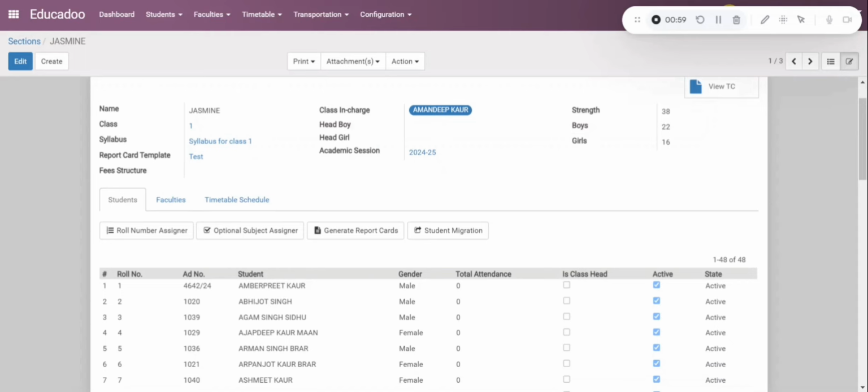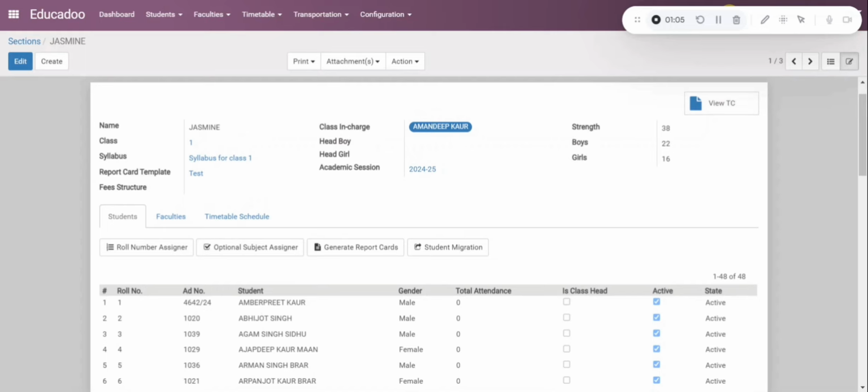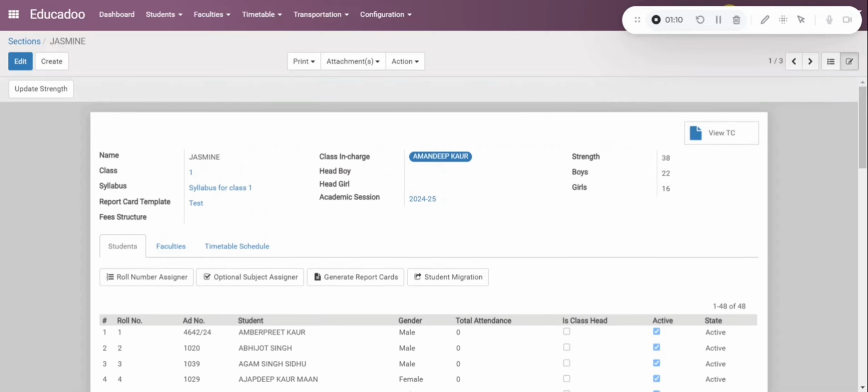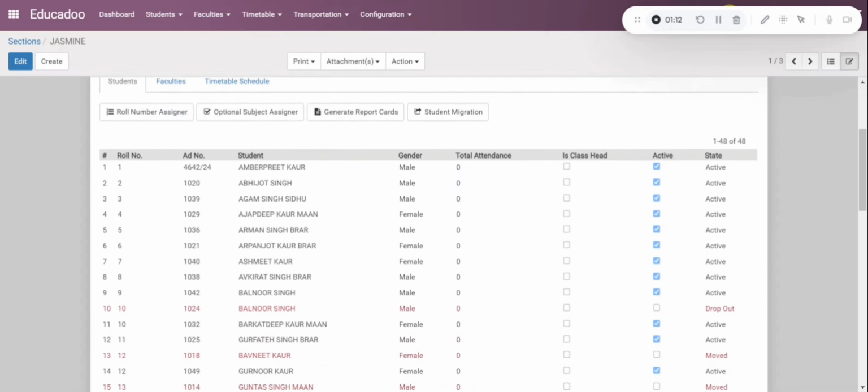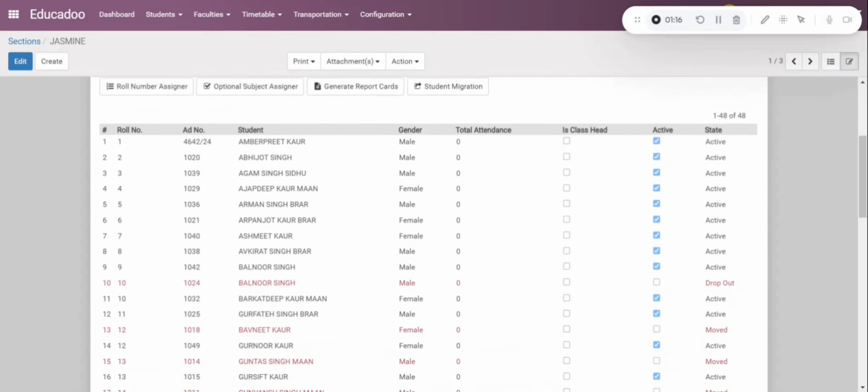Each section has its unique setup. For example, Amandeep Kaur is the class in charge for Jasmine, and the student strength is recorded as 38, with 22 boys and 16 girls. You can also assign head boy and head girl roles. Educadoo makes managing sections intuitive.